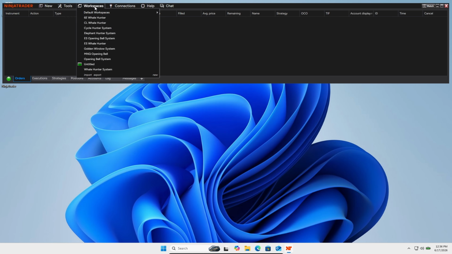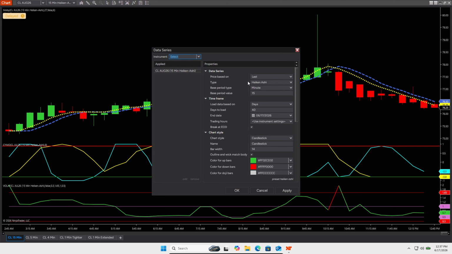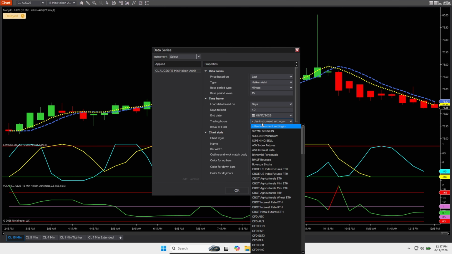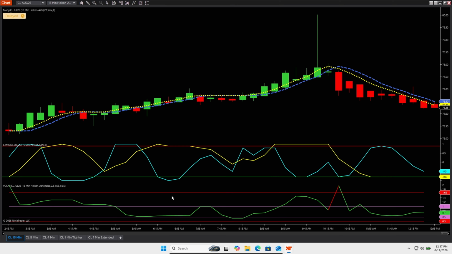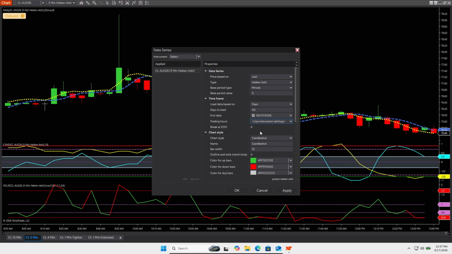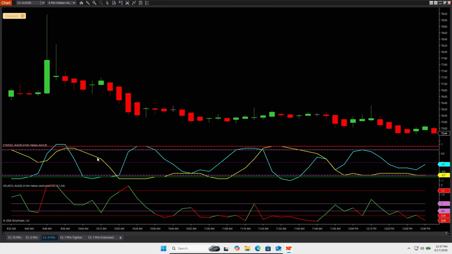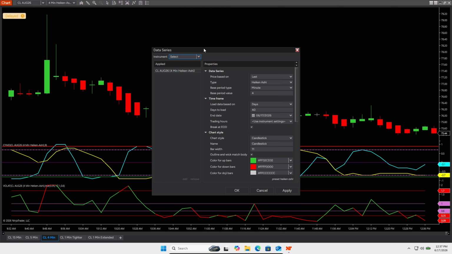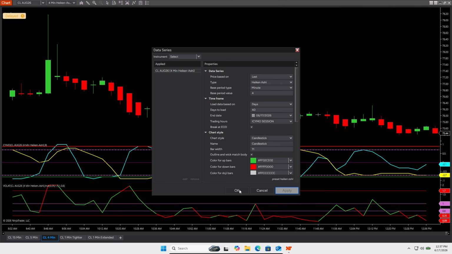Next, go to your control panel, click Workspaces, and open the CL Whale Hunter workspace. Click the 15-minute tab, click Data Series, set trading hours to CYMO session, click Apply, then OK. Click the 5-minute tab, click Data Series, set trading hours to CYMO session, click Apply, then OK. Click the 4-minute tab, click Data Series, set trading hours to CYMO session, click Apply, then OK.